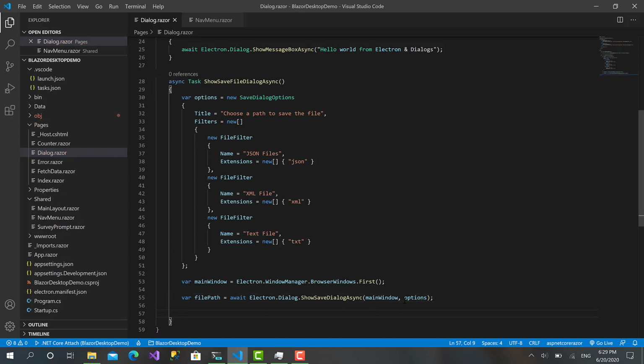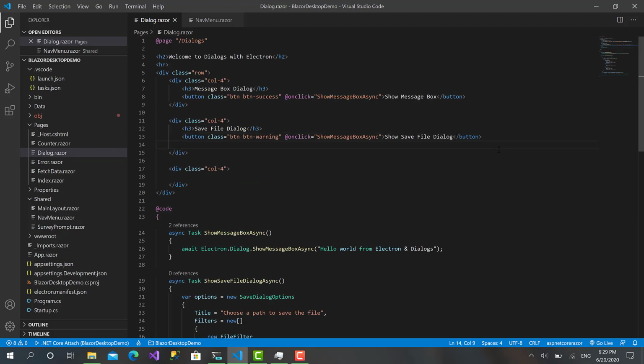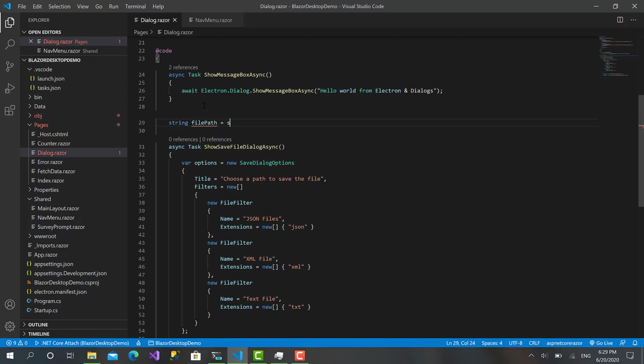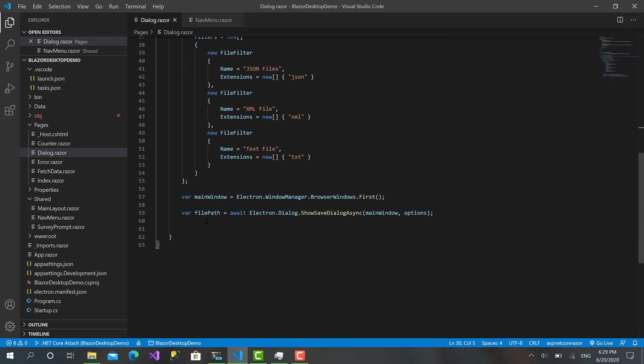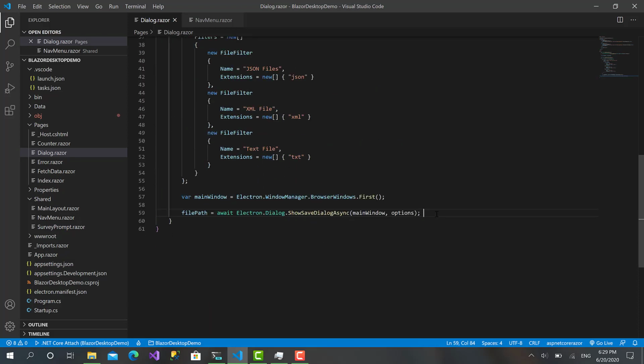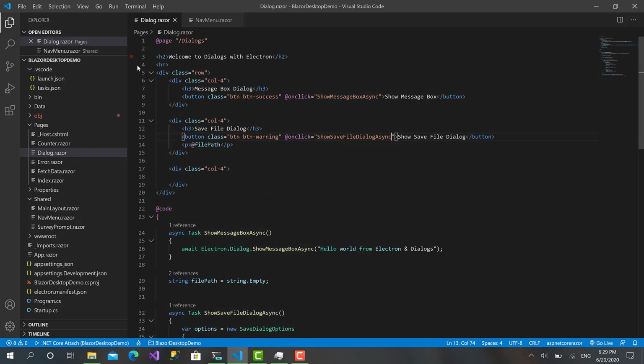So I will then show a message box that has the selected file, or I can show it here. Okay, I will create a paragraph. This paragraph will contain the file path. I will create a variable here, string file path equals string.empty. Then I can remove this one, so I can show it in this way in the UI instead of a dialog box. Okay, good. Right now I can copy this, paste it here, and I'm ready to go again.